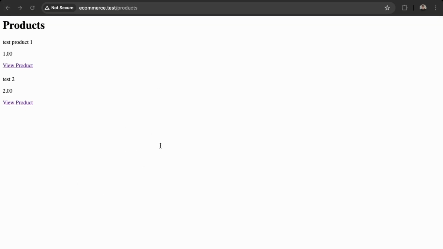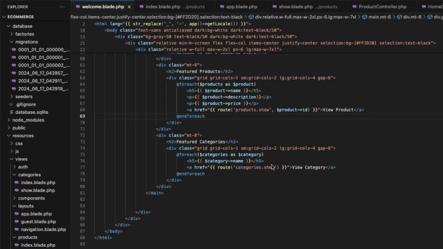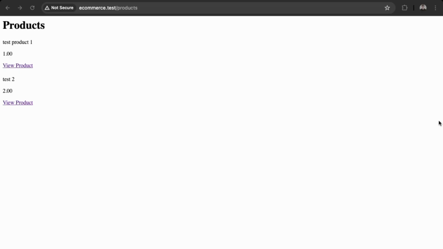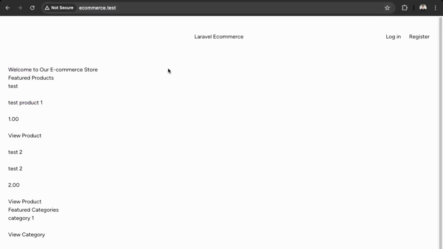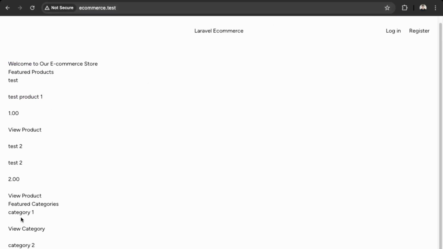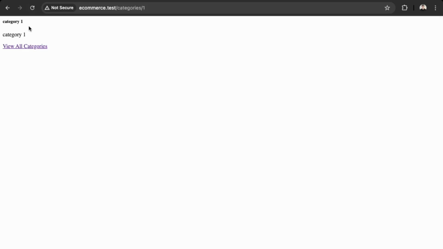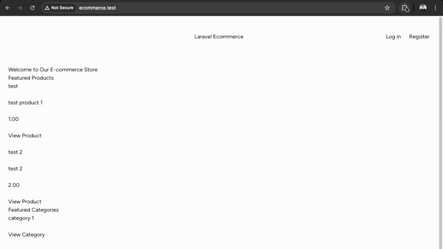Oh, and we just need to add the category ID as well. So product show and then attach the category. So category ID. Okay, and save that. And then let's try again. We're here and go into the home page. Okay, and down here, if we click category, then it redirects you to category 1. And the same for category 2. Okay, awesome. So this is now working on the home page and the category page.